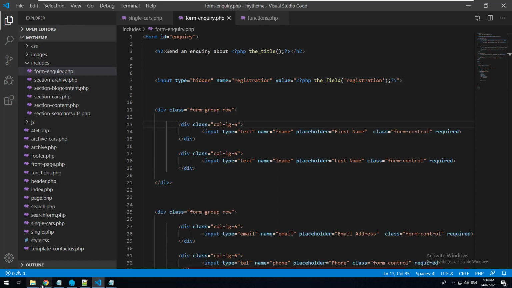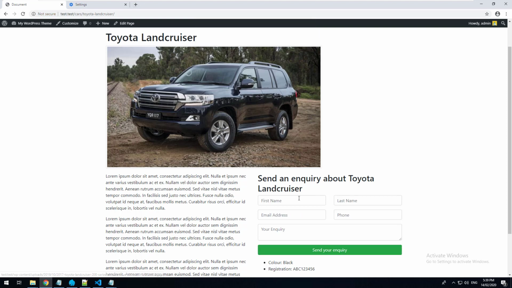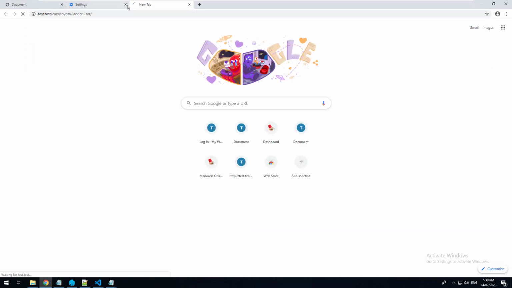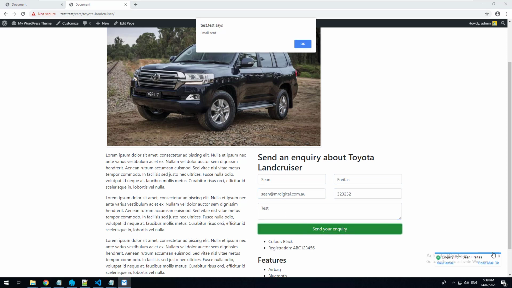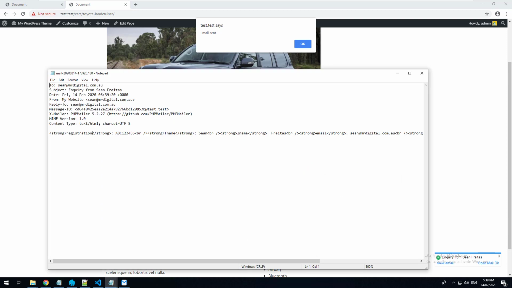So let's go and refresh the page again. I'll type, it's playing up again. I'll just try and reload the page. There we go. So now the email should come with the registration of the vehicle. We'll view the email now and you'll see registration is there now with the rego number.